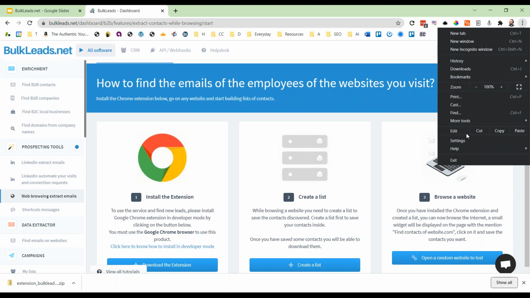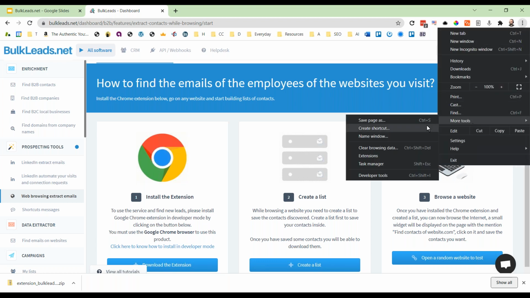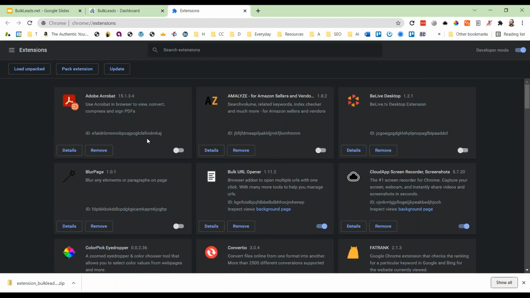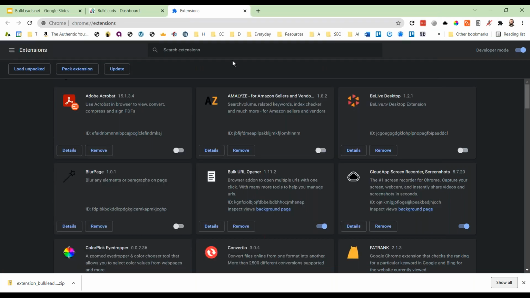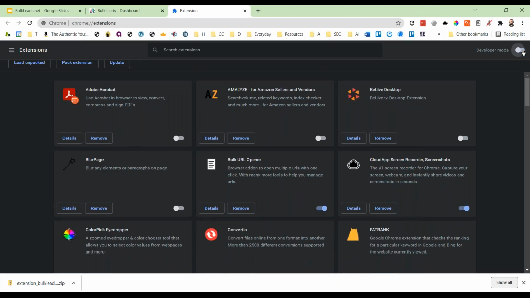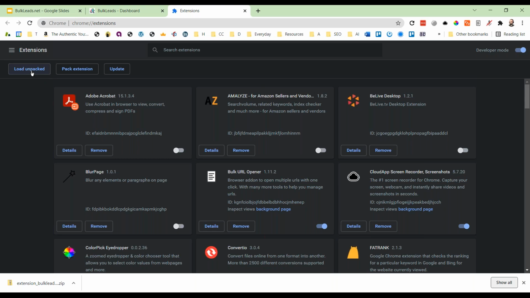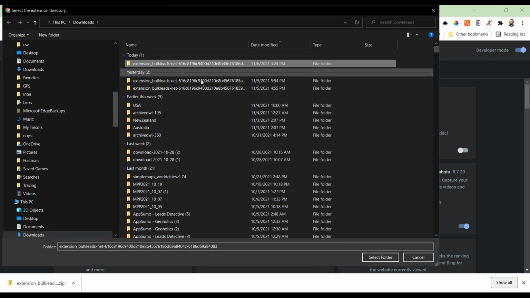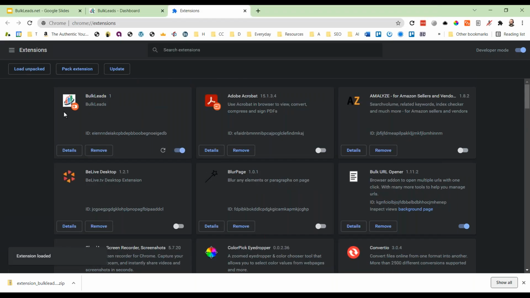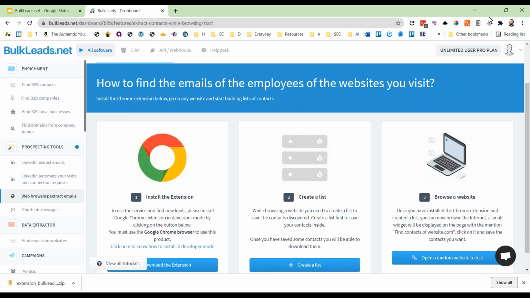And that's how you install a developer-based extension in Chrome. So I'm going to go down and hit the three dots, go to more tools and extensions. This is where I'm going to load unpacked, but you can't see this unless you hit developer mode. So you have to turn developer mode on, then go to load unpacked, and then select the extension. This is the one I just downloaded, and you're going to see BulkLeads show up right there. Now if you close this out, BulkLeads is working.